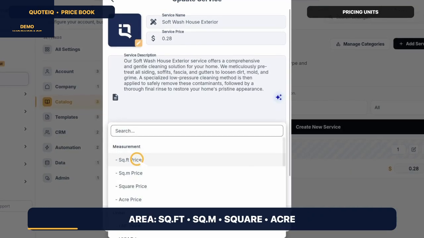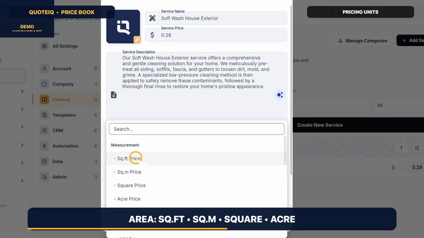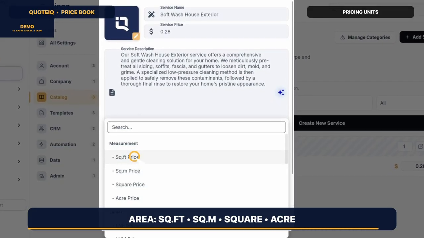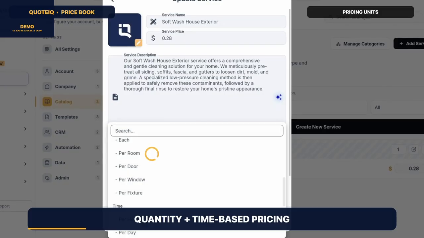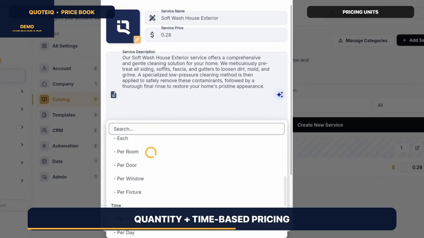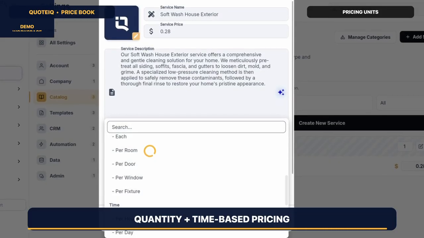Measurement options include square feet, square meters, squares, and acres. Linear pricing works for gutters, fencing, edging, and other work sold by the foot or meter. Quantity pricing can be per item, room, door, window, or fixture. Time-based services can be priced per hour or per day. Match the unit to the way your business actually scopes the work.